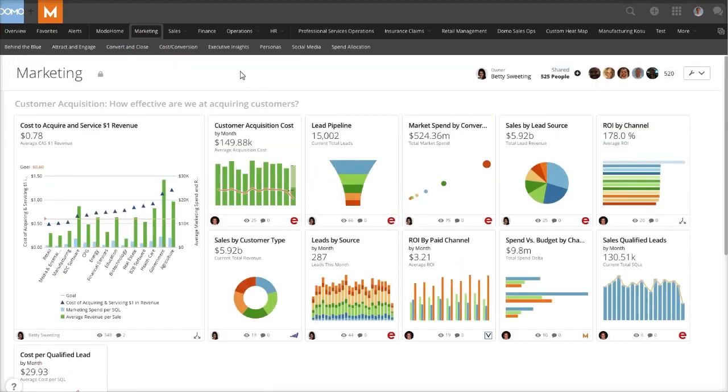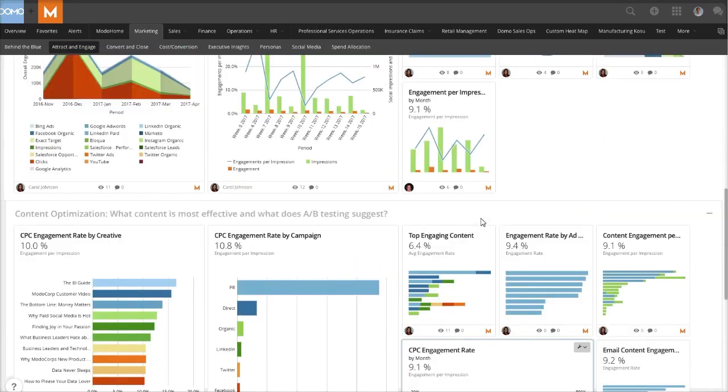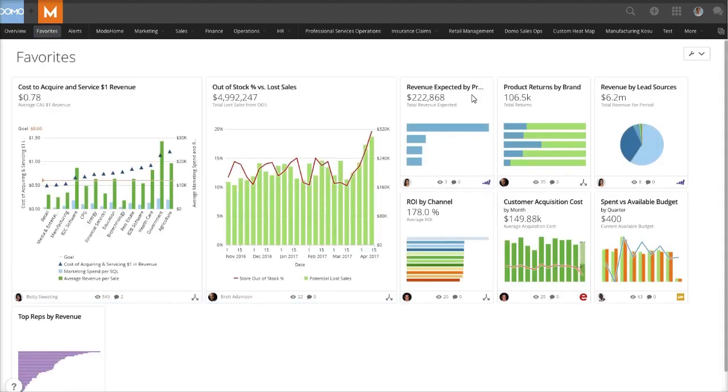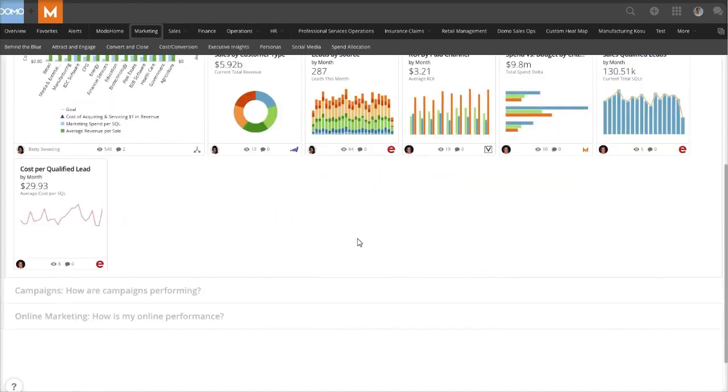So let's come over here to, I believe it's under Attract and Engage. Maybe. I think I've got it under my favorites here. And I don't. So they've moved some things around on me. Give me just a second to see if I can find this.